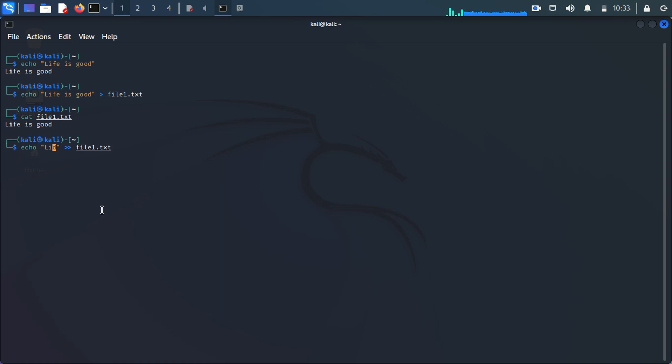Here, if you just write "life is good", and let's use this, was it, for example, to this file. This symbol means add the output of this to file1.txt, but do not override the current content of the file. So this appends the output of this to this file, which is file1.txt.